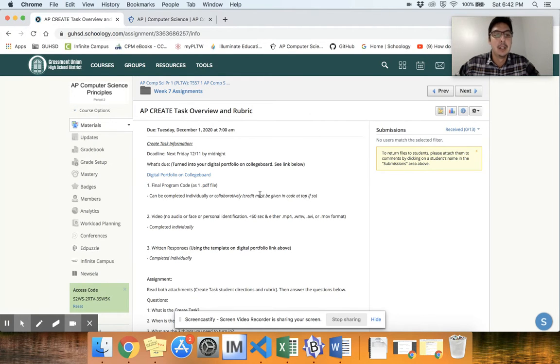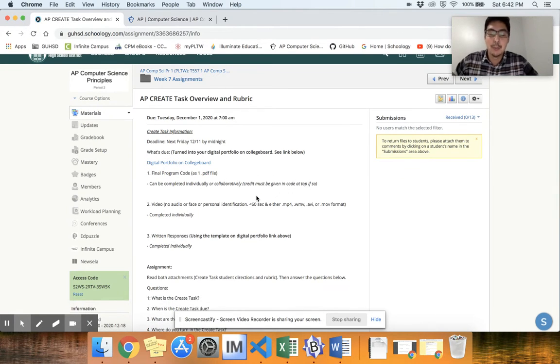Now, what you have to turn in is just like the examples we've done this year. There are 3 things you have to turn in. First, you have to turn in your final program code as one PDF file, a PDF of your entire code. In a video I made on the earlier projects, I show how to do that. If you don't remember, feel free to reach out to me and I can show you.